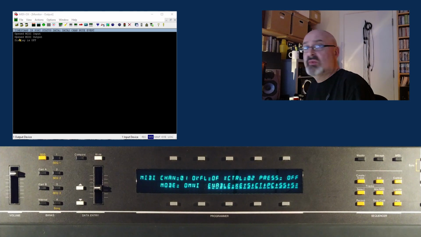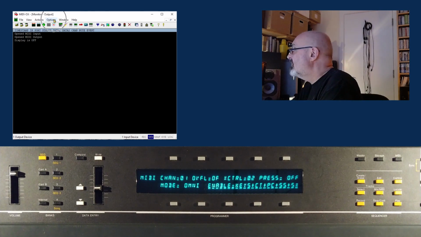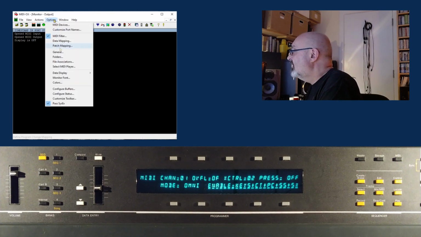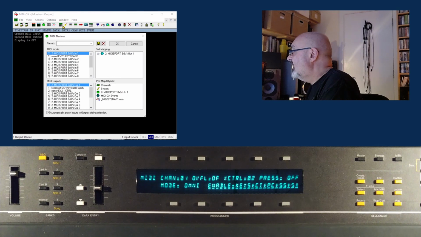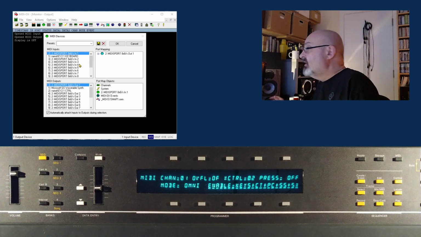Okay, so if I start MIDI-OX up, then the first thing you need to do is to actually find your MIDI interface. Yeah, so we go to Options, MIDI Device. All the MIDI interfaces that you've got will be listed on the left-hand side. So you just need to pick the one you want.